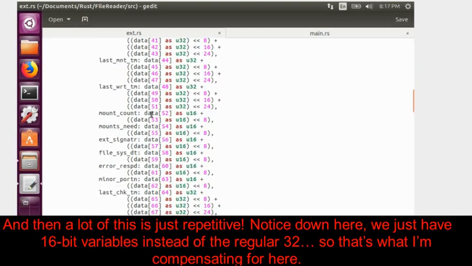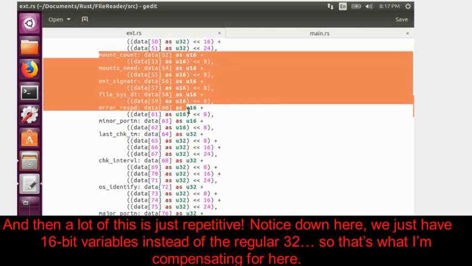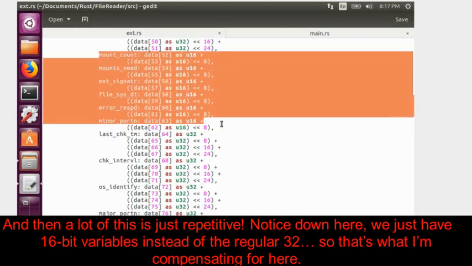And then a lot of this is just repetitive. Notice down here, we just have 16-bit variables instead of the regular 32. So that's what I'm compensating for here.